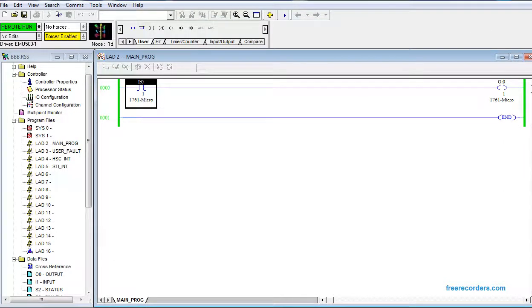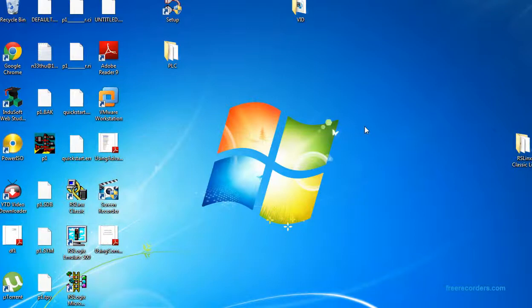I am minimizing all these things. Now for connecting this, for using the HMI, you have to have an RS232 port, but since I do not have any hardware or port, I am using an RS232 emulator software. I had already installed it. I will tell the name of the software.